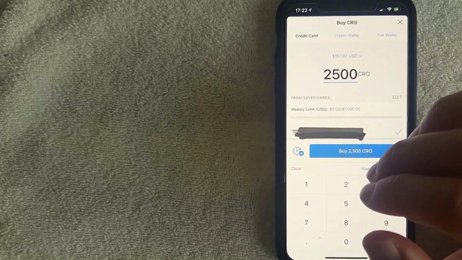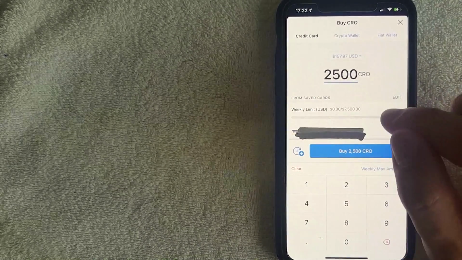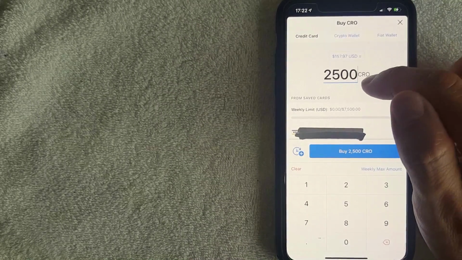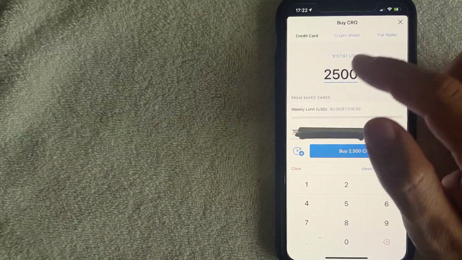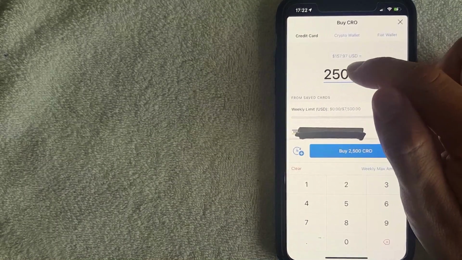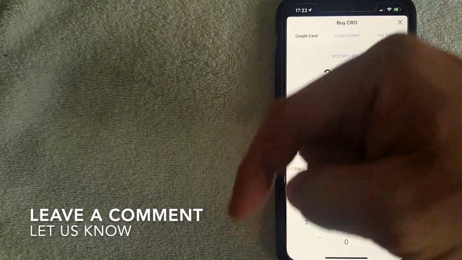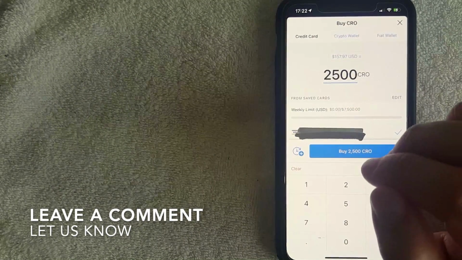So again, when you're using your Crypto.com free money code, just be aware that you need to let these people know that they need to buy at least 2,500 CRO. That price is going to fluctuate, but right now it would be about $158. If that's changed and you're watching this video in the future, leave a comment below. Let the rest of us know what CRO is trading at.